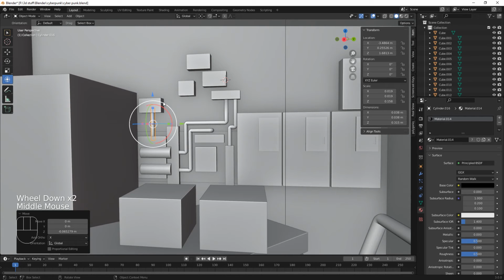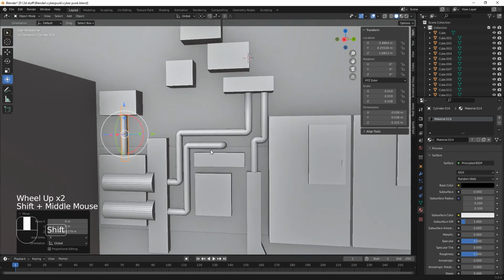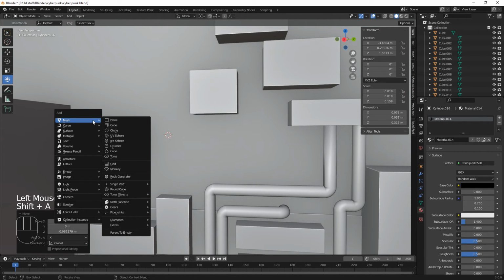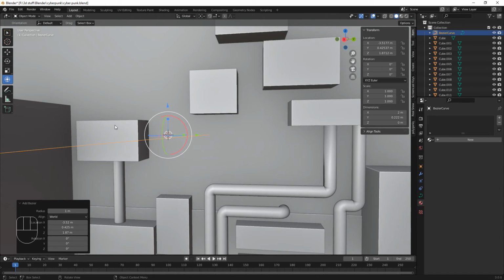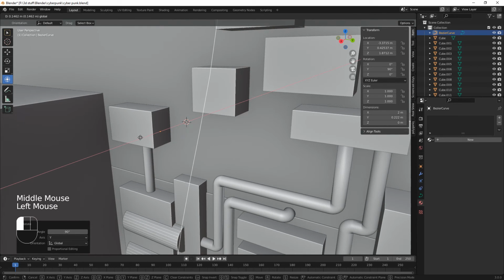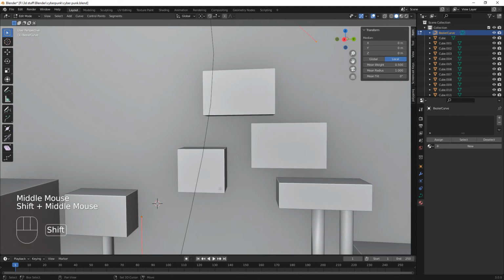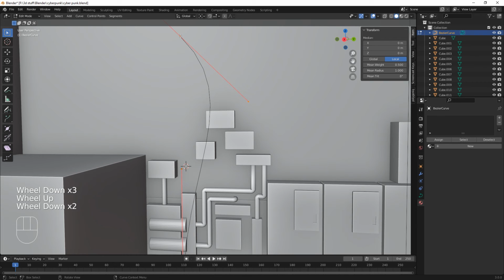Now it looks like we've got cables or something going on up here. So for cable, let me just put that there. I'm going to use curve, Bezier curve. There we go. Rotate Y 90. Okay, now I just need to bring it out. Go to edit mode because it's not that big.